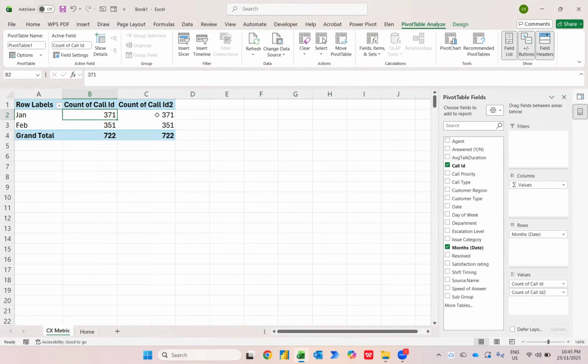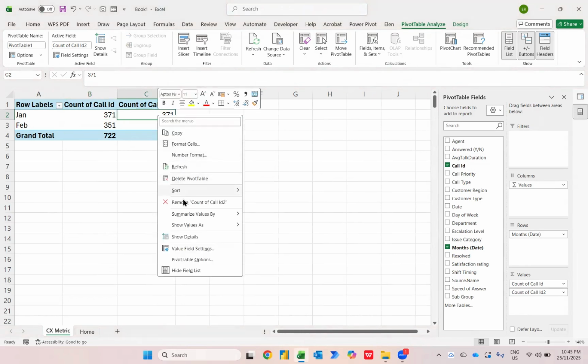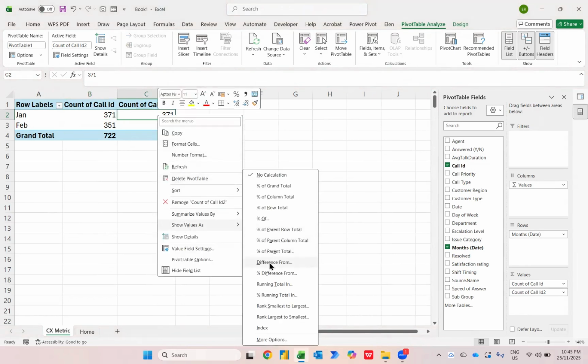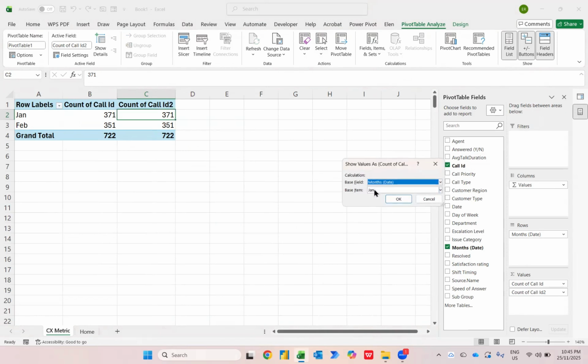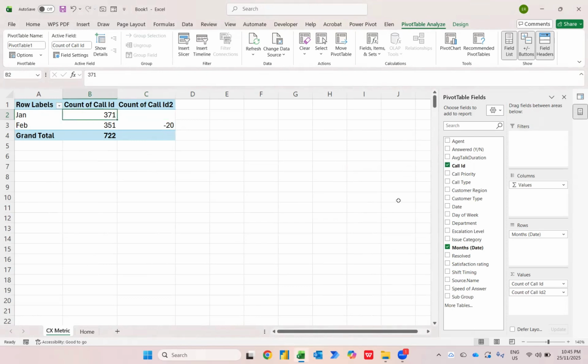and we have two call ID. So I'm going to press right click and I go to show value as, and I go to difference from, because I want to know the month on month comparison. So click difference from, and difference from what? Difference from previous, and press OK. So in this case we notice that in January we have about 371 calls, in February we have 351 calls, so there is a reduction of 20.